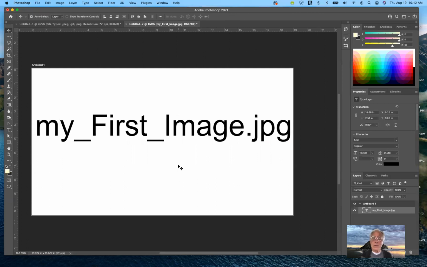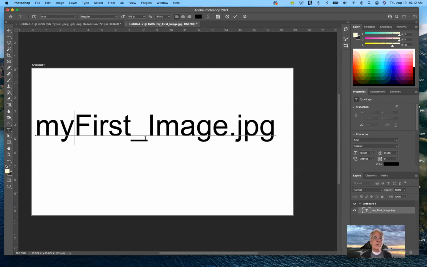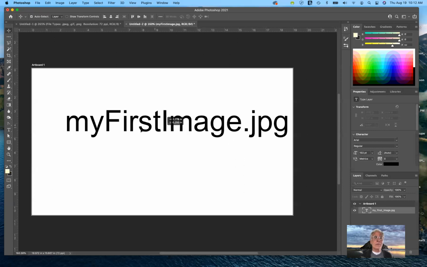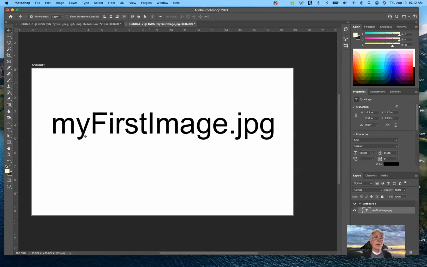But what I like doing instead is what is called camel casing. So I eliminate the underscores like so. And in the middle of your file name, you are allowed to use capital letters, but notice that there's no space between them. And usually by doing it this way, there's enough of a distinction between the words that it's fairly easy to read.